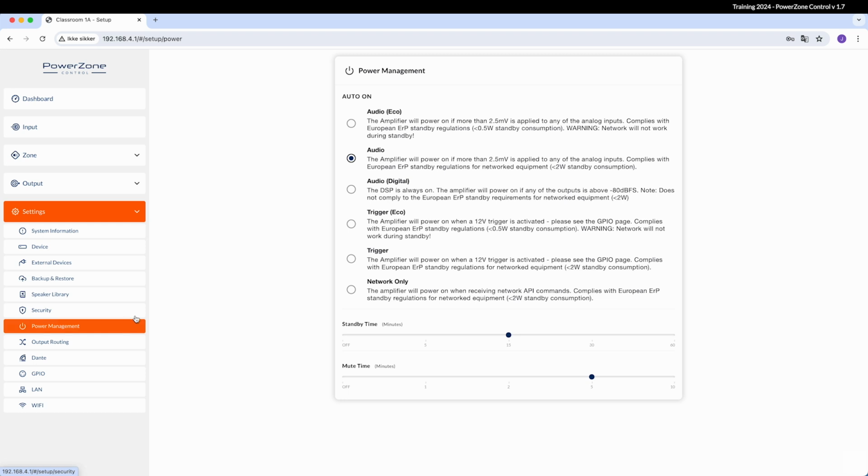Power management. All settings in power management are clearly explained with text next to each option. But in short, this is where you can choose how the amplifier should start up. It can be set to start when it receives an audio signal via the analog inputs, when it is activated by a Dante digital audio signal, via a disconnect switch, when activated by a Wall S1 wall controller, or via an API signal from a third-party product.